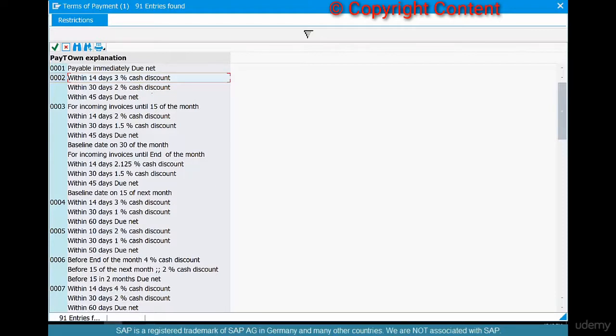And then there are some cash discounts. That means that you've got to pay the invoice in 45 days. And if you pay the invoice in 30 days, you get a 2% cash discount. And if you pay it within 14 days, you get a 3% cash discount. Right? So these are all different examples of payment terms.